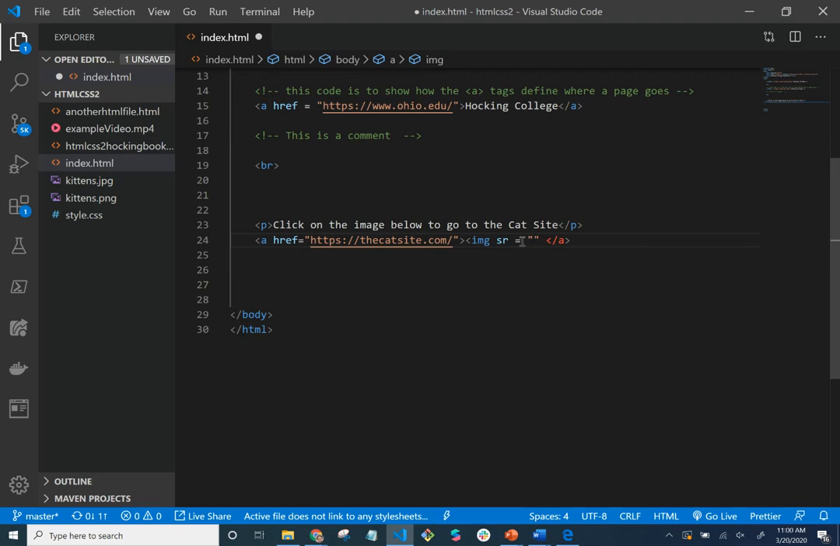Quotes. And I want to do this kittens JPEG again. Kittens dot jpg. And it's already got the closing quotes. And then I'm going to close it. I'm going to save it. So the anchor tag's at the end. Here's the beginning of the anchor tag. It's going to go to a website called the cat site. And what we're going to click on, what's going to be seen as a clickable thing, is this image here, if I did this right.